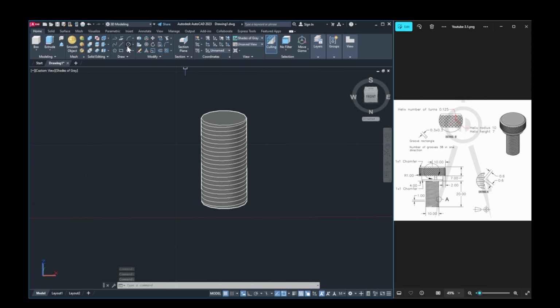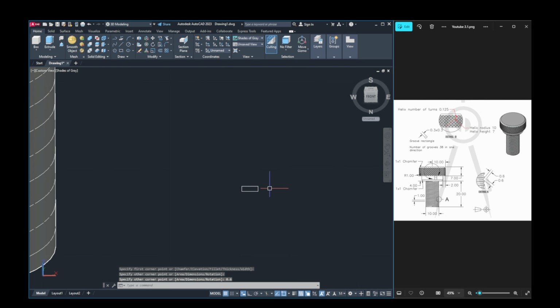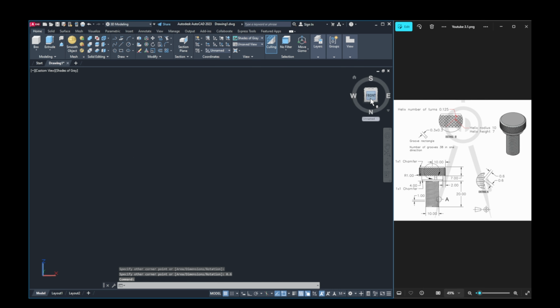Now for making the grooves, make a rectangle of diameter 6.6, tab 0.6 mm. Delete. REC 0.6, tab 0.6. Go to front view.